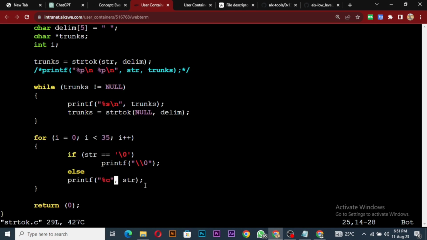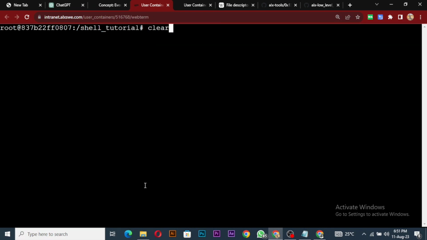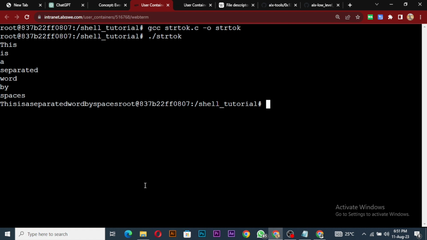We are supposed to say string at index I. Yes, so this is what we want to print. I think this is why we had an error. Okay, so clear, and let's compile again. So it's compiled. Okay, this is a separated word by spaces. This is a separated word by spaces.